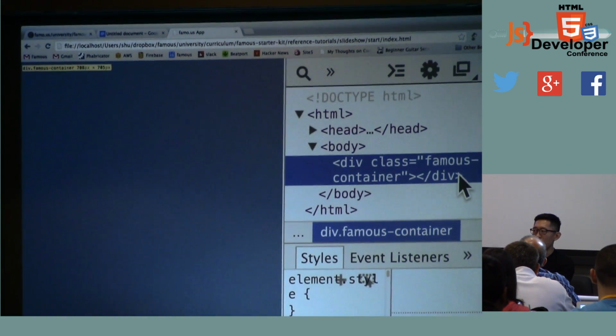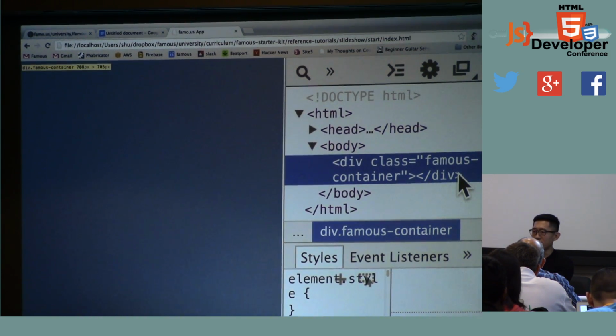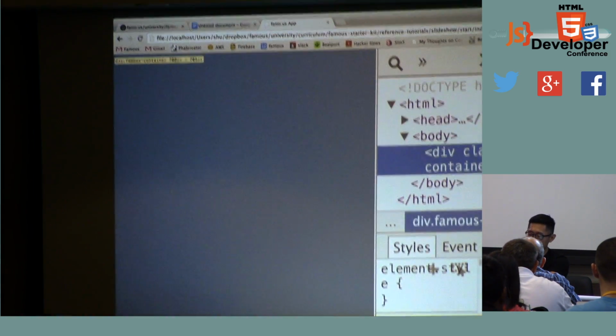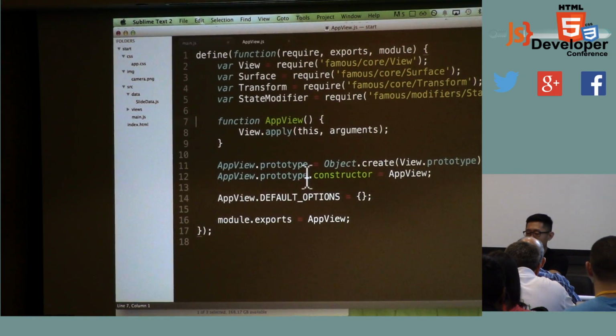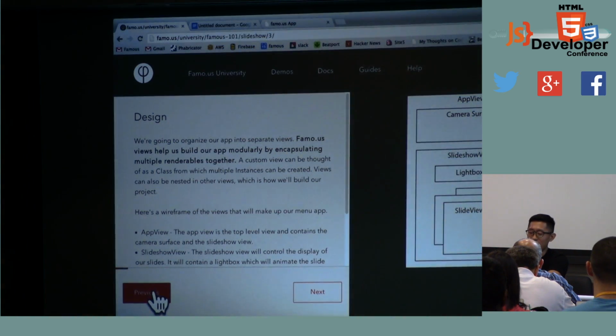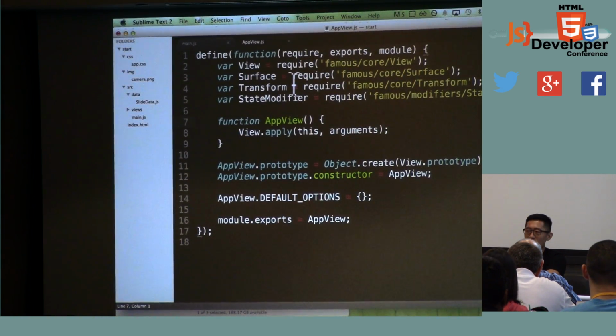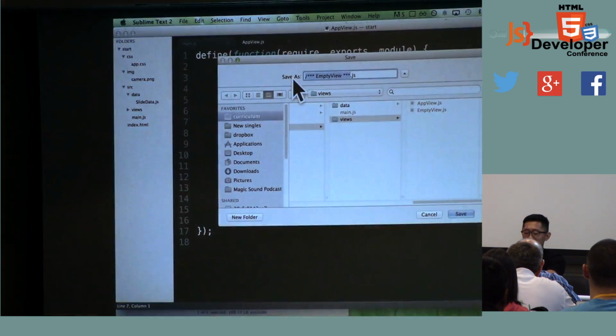And again, while we've added a view, there's nothing in the context because we haven't added any surfaces. We haven't added any renderables. And this is actually going to continue until we add our first surface. Unfortunately, our first surface is going to be in the slide view class, which is nested inside of the slide show view class. So we're going to have to create a new class called the slide show view.